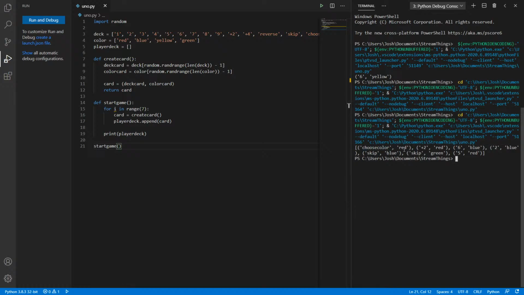We got choose color red. Ooh, we're gonna have to fix that later. Don't worry, I'll show you guys. And we got 2 + 2 red, 6 blue, 2 blue, skip blue. What is this? 1, 2, 3, 4. Wait, 1, 2, 3, 4, 5, 6, 7. There we go. We got 7 cards. Technically, right? I know it looks like a mess right now, but don't worry, I will clear it up. I promise. But oh yeah, so what I was gonna show you.